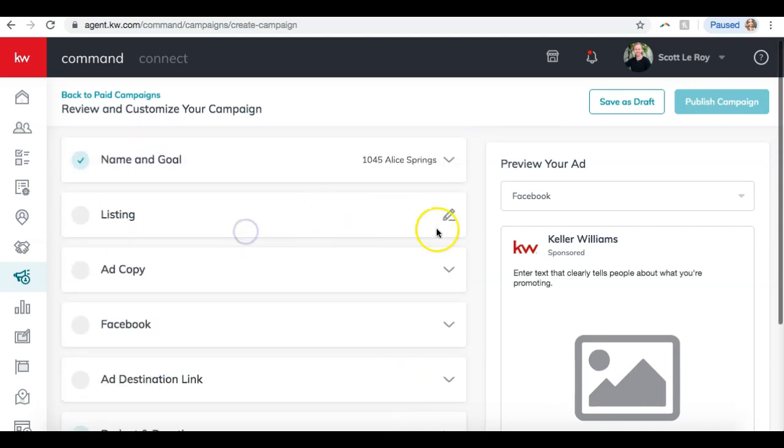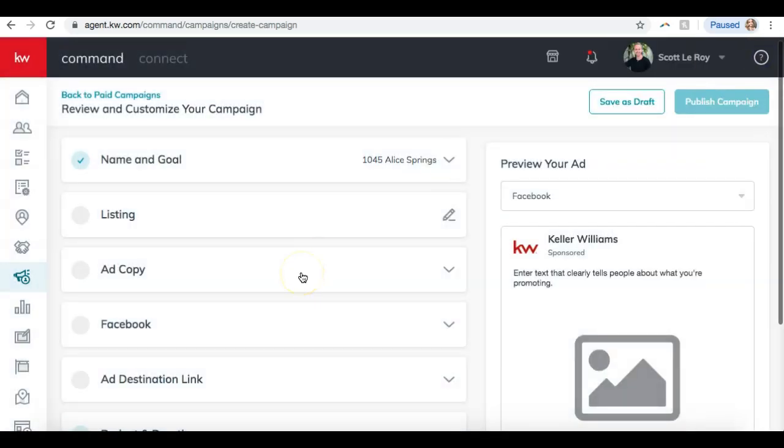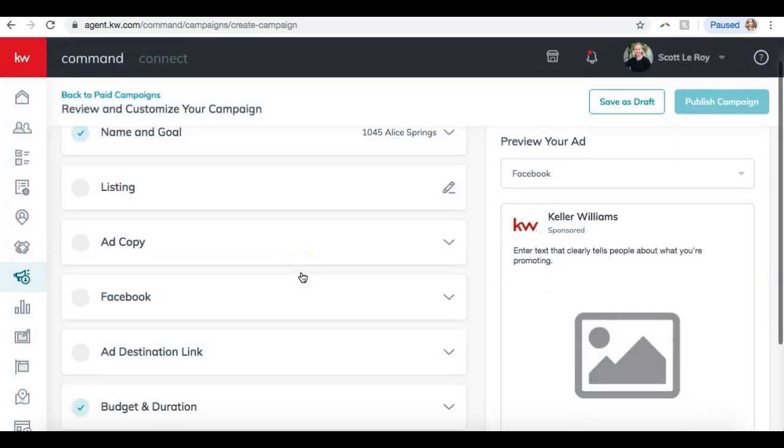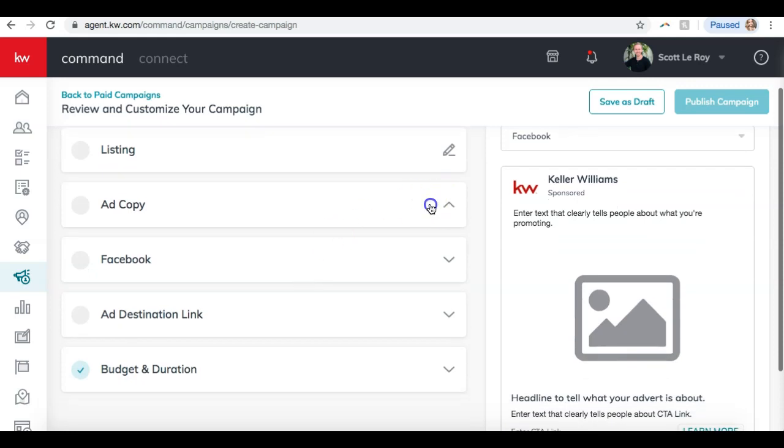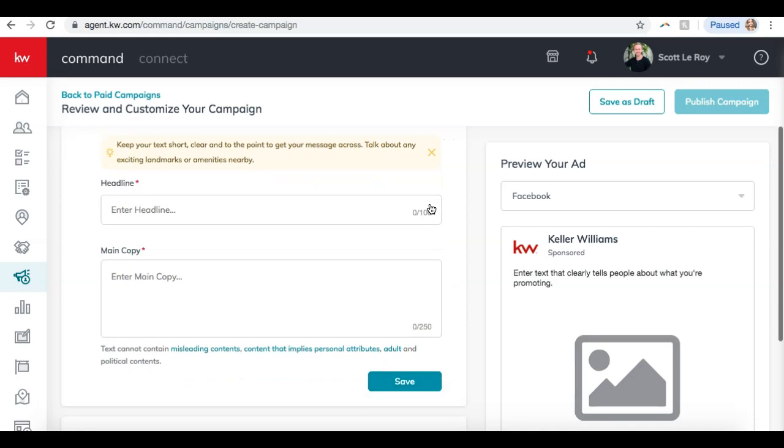Now we're going to go into listing. So for me, I'm actually going to skip this because I'm not able to select any listings here, but that's okay because I can manually add in the listing information myself. So I'm going to go into add copy and start to enter information. So enter the headline. I'm going to say gorgeous new listing in Spring Hill.